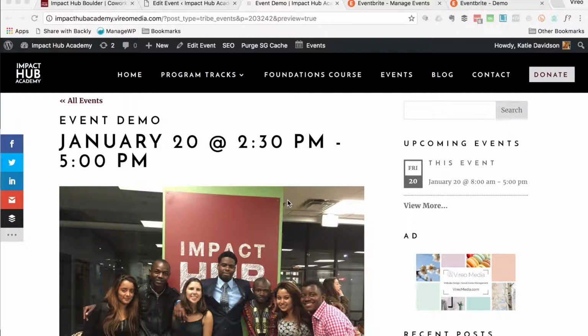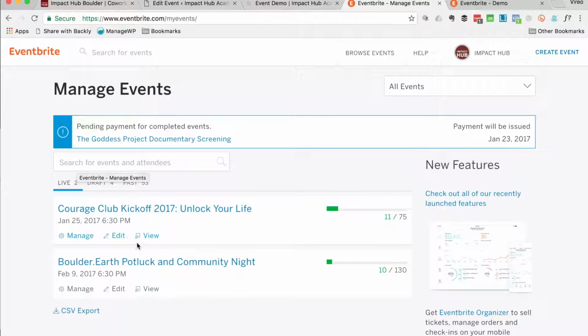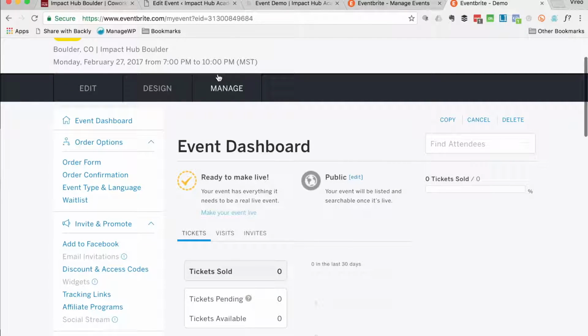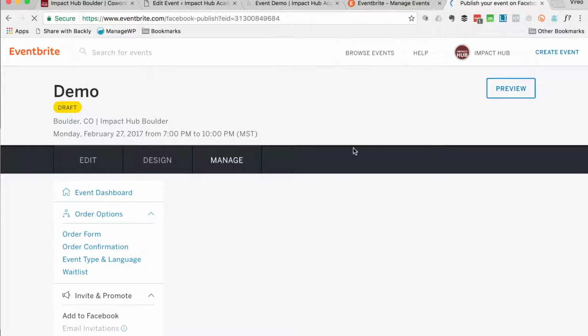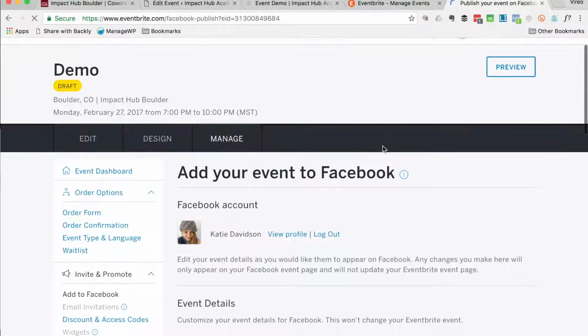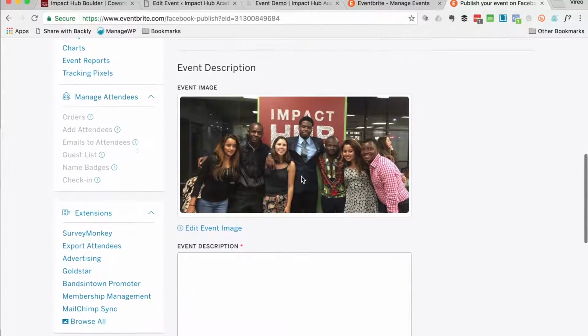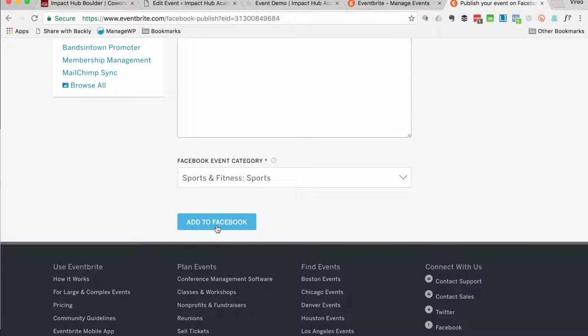Publish your event, head over to Eventbrite. Search for your event and it should show up on the live events section. Open your event and head over to the manage section on the page. Click here and go to add to Facebook. Make sure that you are logged in with your Facebook account. Scroll down and click Add to Facebook. I'm not going to do this now just because this is a demo, but as soon as you do that, people will be able to purchase the tickets directly through Facebook.